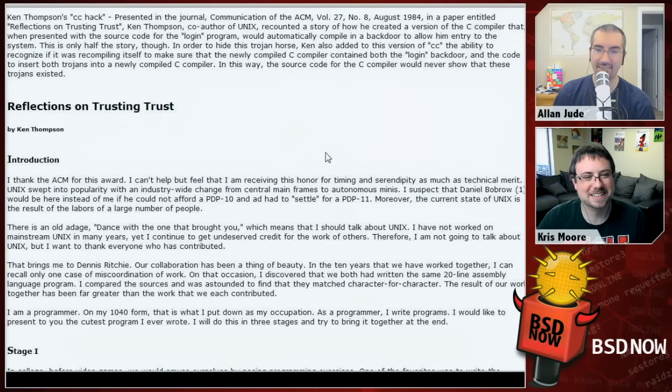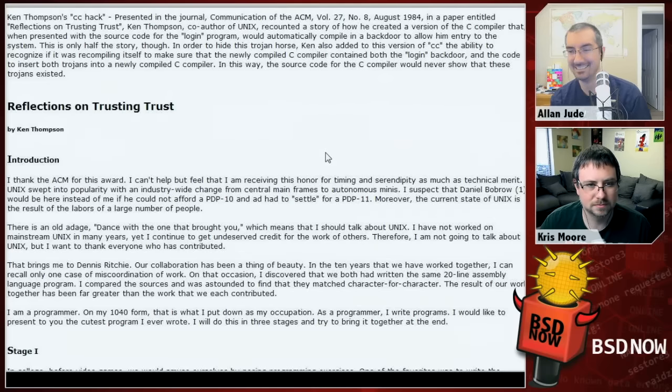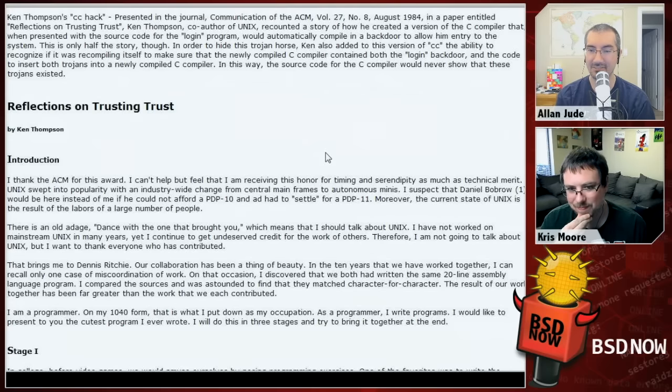Yes. So this is an article that Ken Thompson wrote in the Communications of the ACM, Volume 27, Number 8, in August 1984. So this was like a month before I was born. In a paper entitled Reflections on Trusting Trust, Ken Thompson, the co-author of Unix, recounted a story of how he created a version of the C compiler that, when presented with the source code for the login program, would automatically compile a backdoor into it that would allow him to log in by just typing in a certain password.